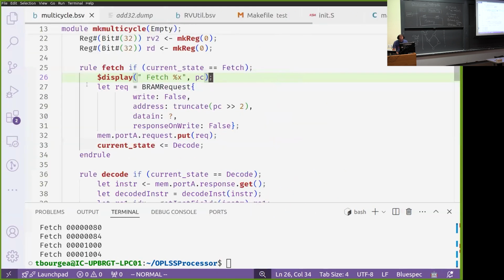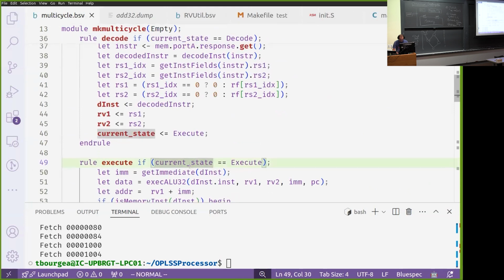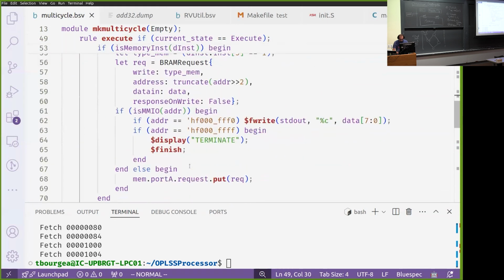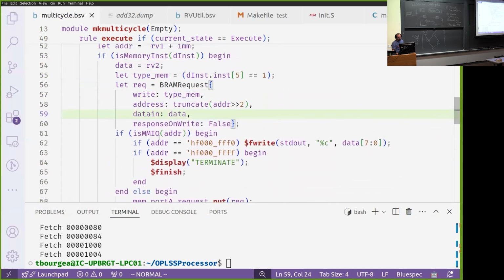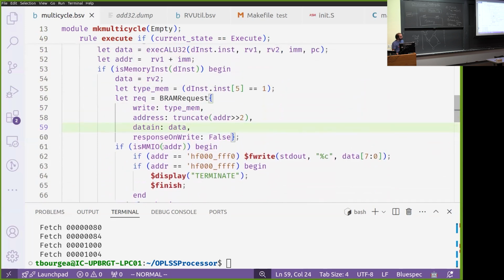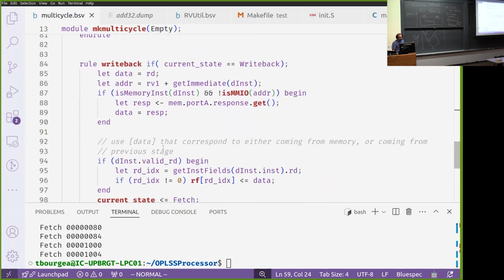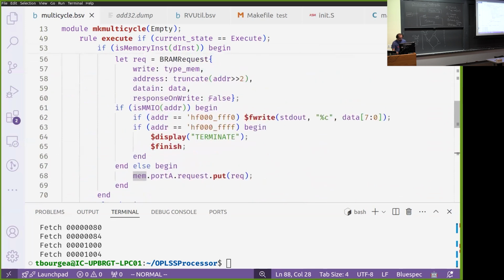Can someone make a suggestion for why this is problematic? Stores only happen between execute and write back. On either a load or a store, I am sending this request to main memory, and on either a load or a store, I am expecting a response from main memory. But there was this little flag with the suspicious name of response on write, which we had set to false, which means that we are sending a message to main memory that it will not send back a response, but the rule semantic is that there must be a response for the rule to fire.